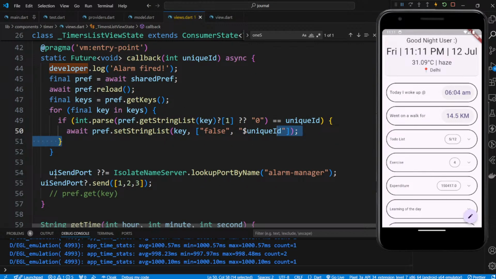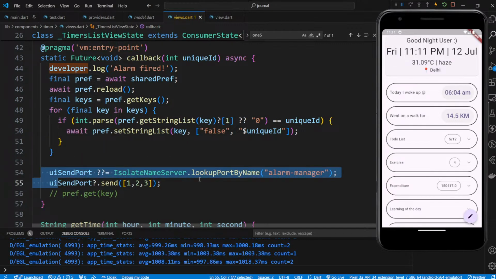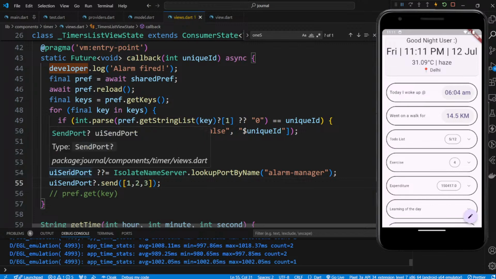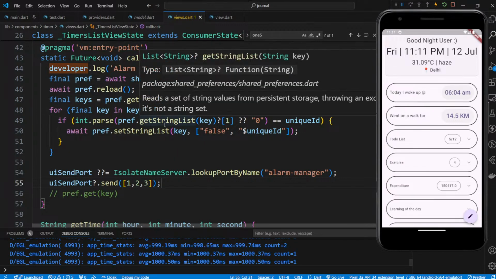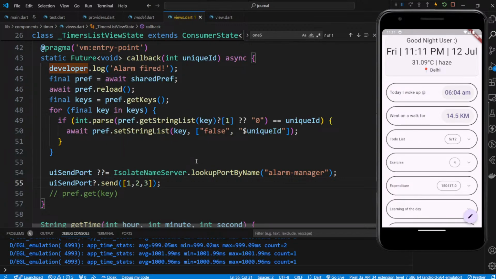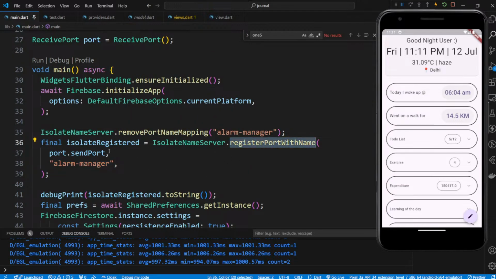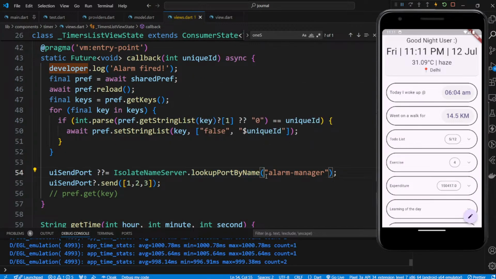Now we need to communicate, right? Because this is an isolate, it's not running on the main app, it's running on a different isolate. So we look up the port name that we already registered in the main, the one we registered with the name alarm manager. We'll try to look for this and it will find it. When it finds it, we'll try to send the data to it. We can send any data.